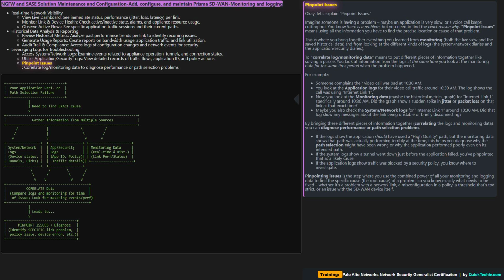Pinpointing issues is the step where you use the combined power of all your monitoring and logging data to find the specific cause, the root cause, of a problem, so you know exactly what needs to be fixed, whether it's a problem with a network link, a misconfiguration in a policy, a threshold that's too strict, or an issue with the SD-WAN device itself.